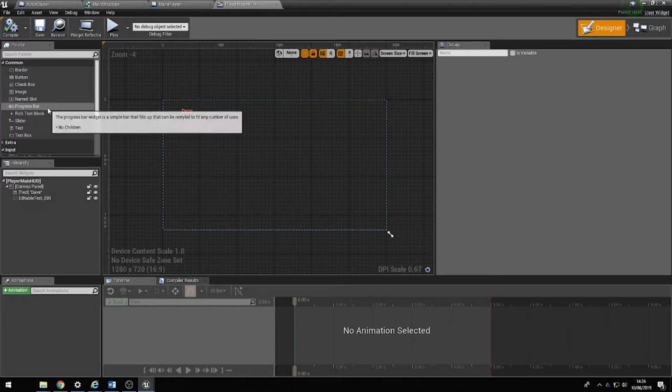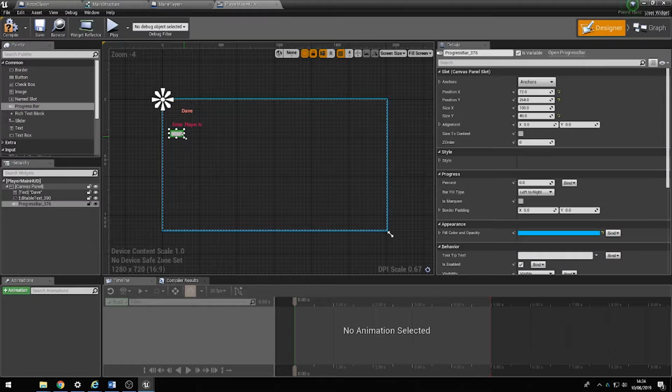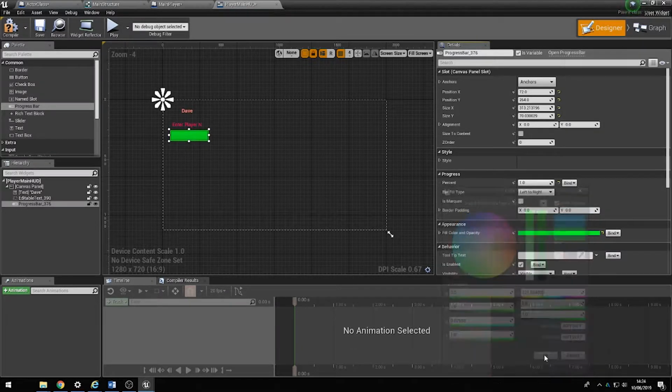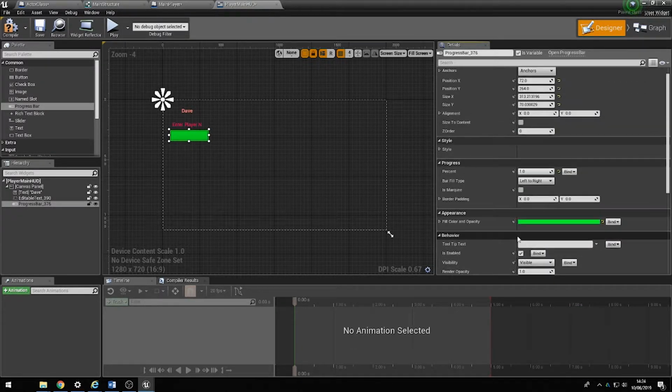Now what we're going to do is go to our HUD, and add our actual health bar onto this by grabbing a progress bar, dragging it in, and dropping it down. First of all we'll set the progress percent to 1, and then we will set the binding color of our health bar to green so it looks more like a health bar.